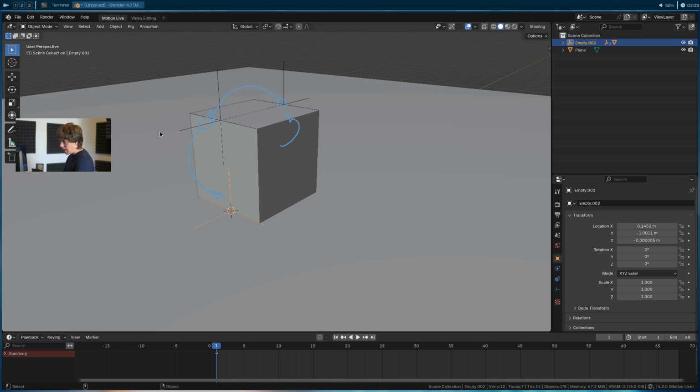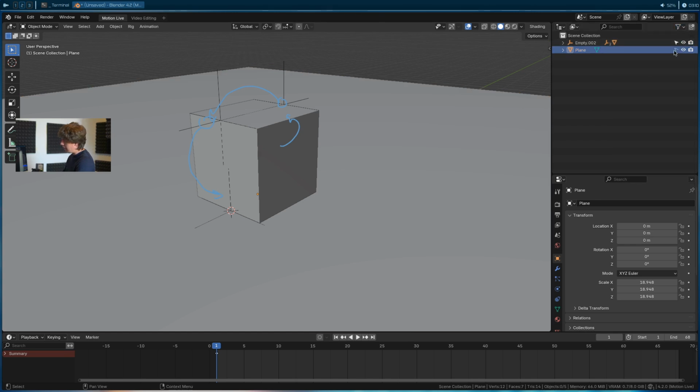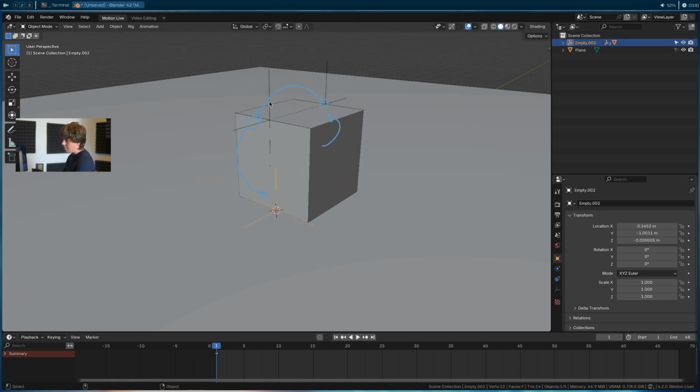I will make my ground unselectable because it will make me crazy if I can't select only what I want. I already selected my ground. So I'm just going to select my ground, go in my outliner here, get this little arrow here, and uncheck it for the plane. Now I can only select my plane in the outliner, but I can't select it in my viewport. That's really cool because I want to be able to select my empty without selecting the rest. And my cube, same thing. I will make it unselectable here. So now I can only select the empties.